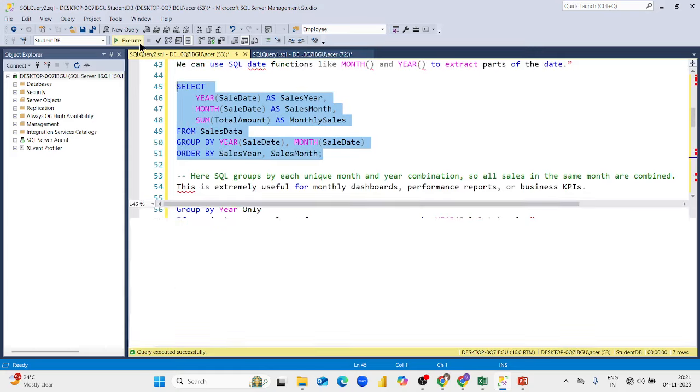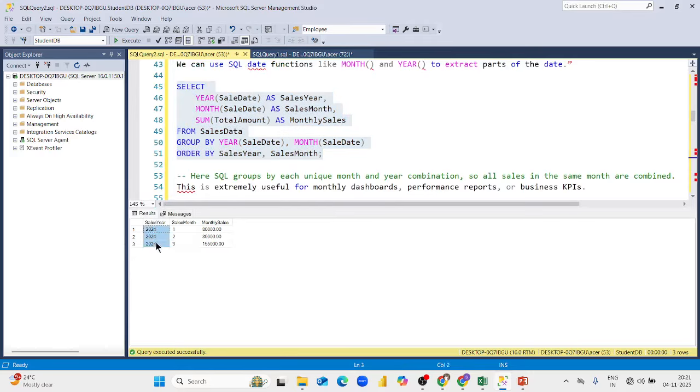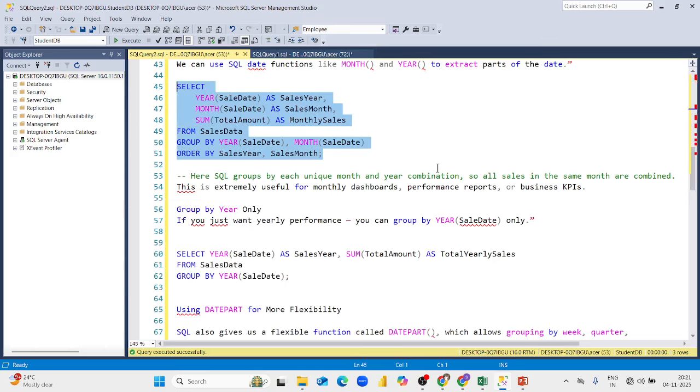Let me execute this query and you will see, for this sales year, we are having 3 months data in the table, and it is giving me the total of the sales for each of the months, Jan, Feb, and March. Okay, so here the SQL group by clause will group the data by each unique month and year combination. So all the sales in the same month will be combined, and we will be getting the total sales amount for that month. So this will be extremely useful for monthly dashboards, performance reports, and business KPIs wherever you want to see the summarized data.